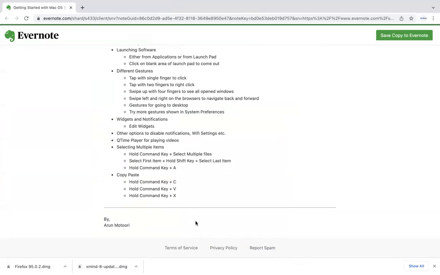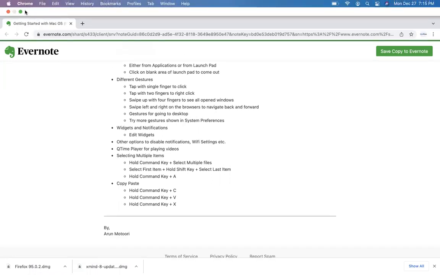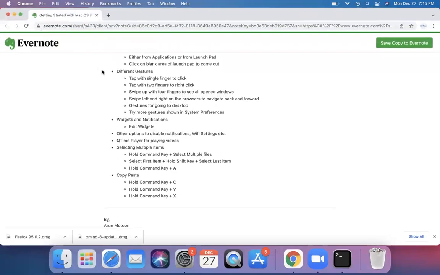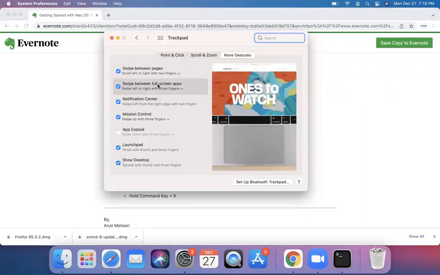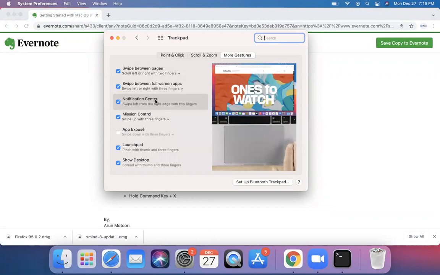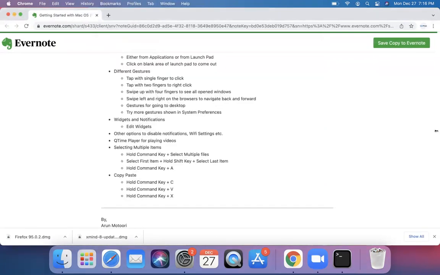So next one is, let's explain the next one. Let's see other options, guys. I'll just go out of this full screen mode and again go to the trackpad system preferences. So swipe left from the right edge with 2 fingers. Here on the trackpad from this right edge, if I swipe left, I'll get some notifications, guys. I'll show you right away.